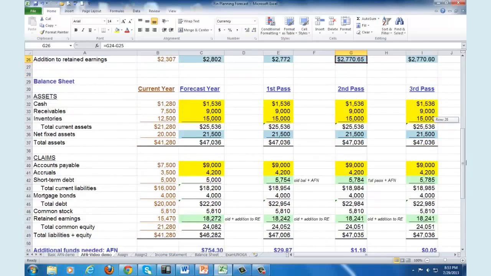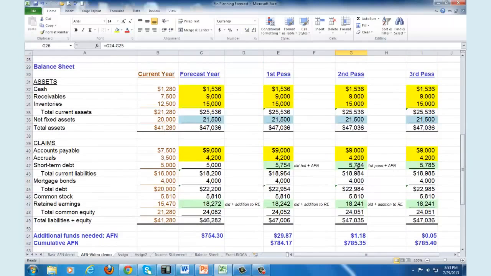And so then, if we come down here, the total short-term debt balance would have to be adjusted to be equal to this running balance here plus this new additional AFN.